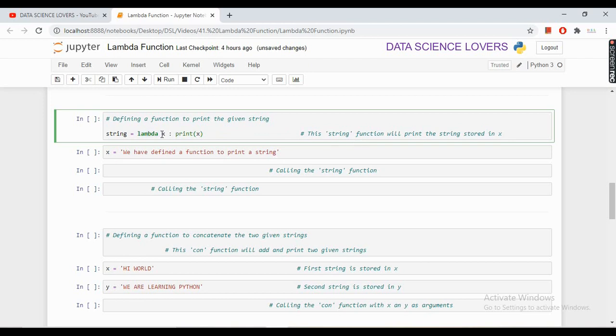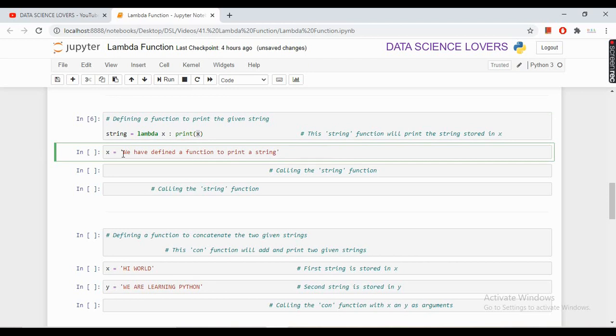Suppose there is any string which is stored in x, and with the help of this string function we will print this string. If I run this, the function has been successfully defined. This is my string. We have defined a function to print a string which is stored in the variable x.